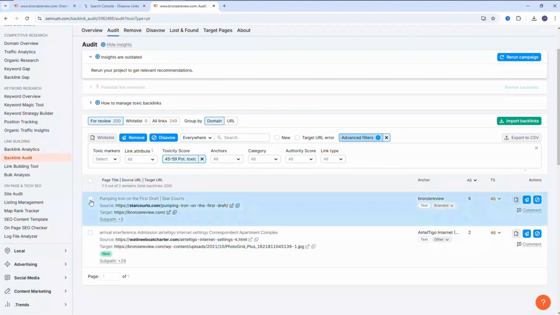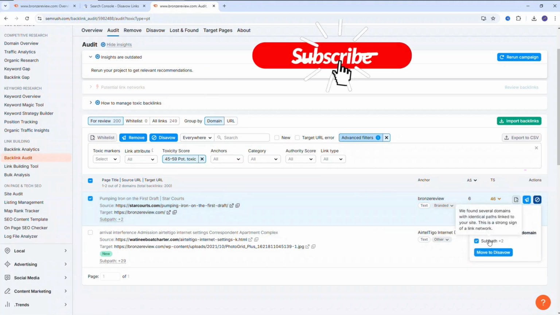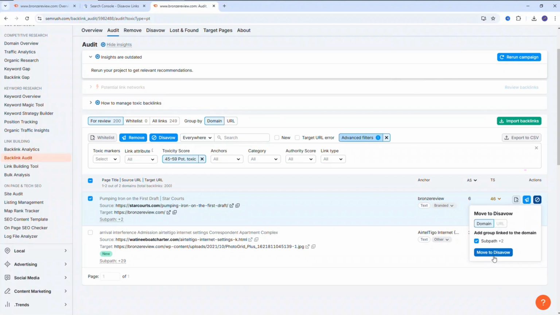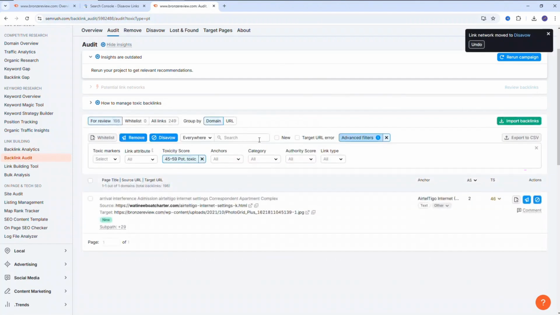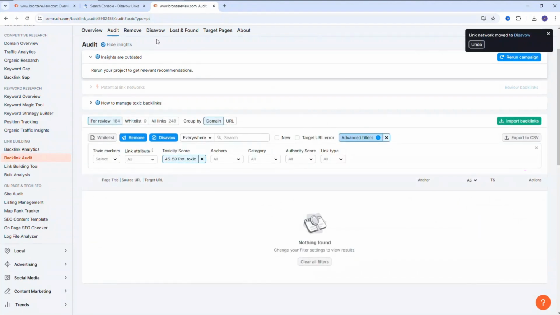So you just have to select the link like this and then you disavow it. You move to your disavow link list. So let's choose the subpart. Let's move every subpart of this website that is linking to my website. Good, so we move it and let's do the same on this here. 29 subparts, you can see it's just outrageous. And now we are done with it.